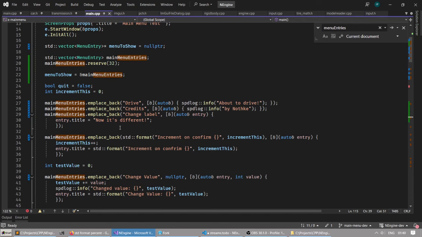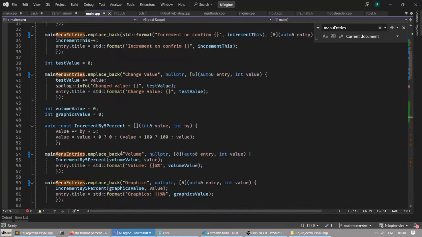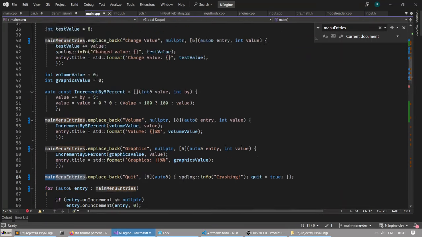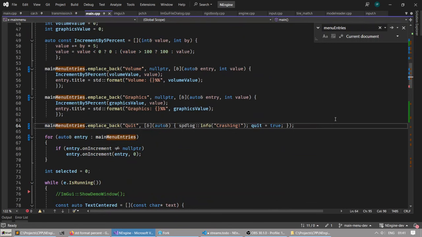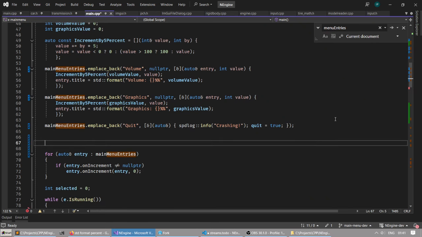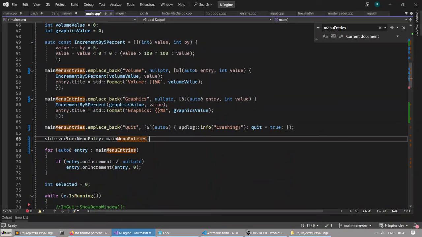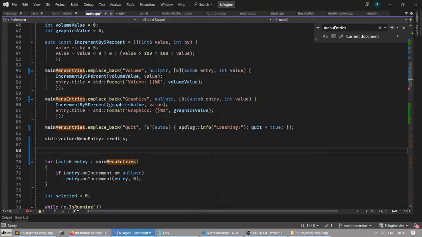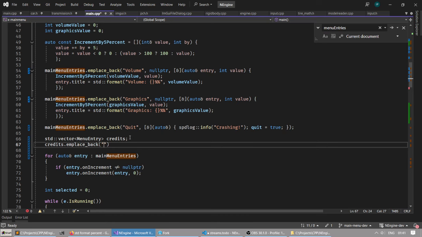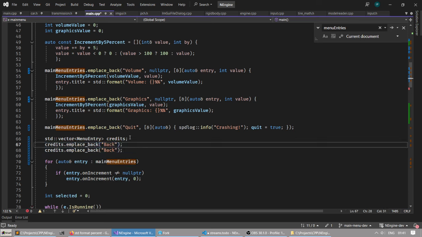Okay, so the most important thing is let's make another menu, right? Since we have these main menu entries, let's do credits menu or something like that. So I'm gonna do another vector of menu entries, and that's gonna be credits, for example. That's just for the test. And for the credits, I'm gonna do emplace back a back function. That's the first thing. But the first is just gonna say notke. Okay, so notke is the credit.